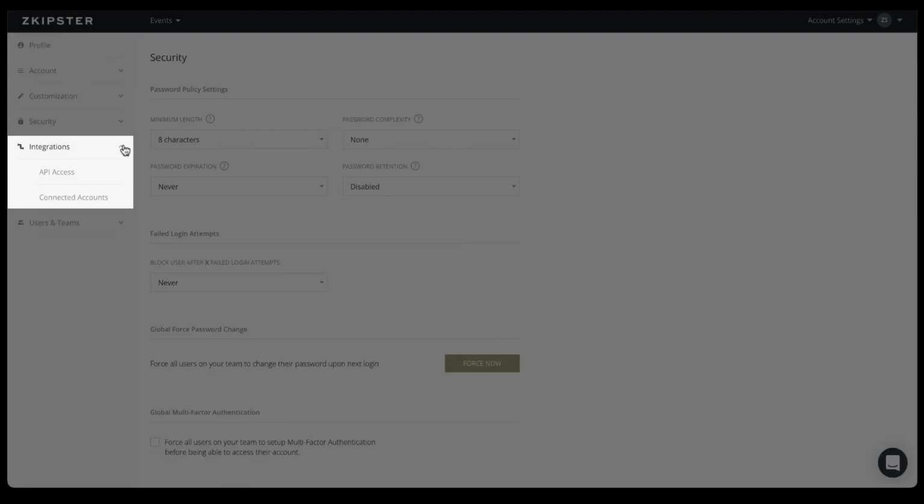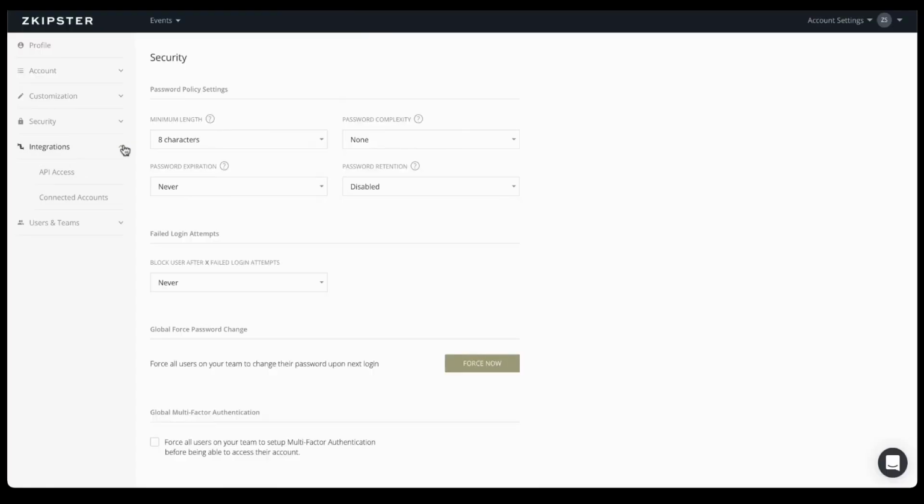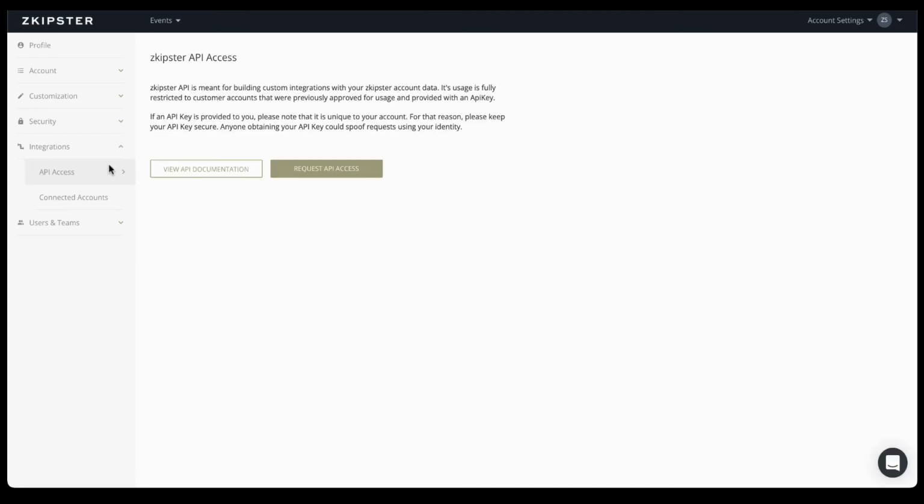The Integrations tab is where you will see the API access and connected accounts. API access is an enterprise function which enables you to integrate other tools such as your CRM software and Skipster. This allows your development teams to build a fully customized workflow according to your needs.